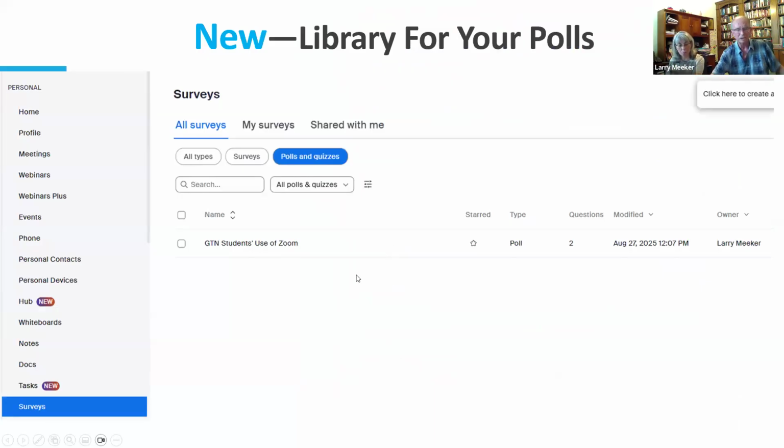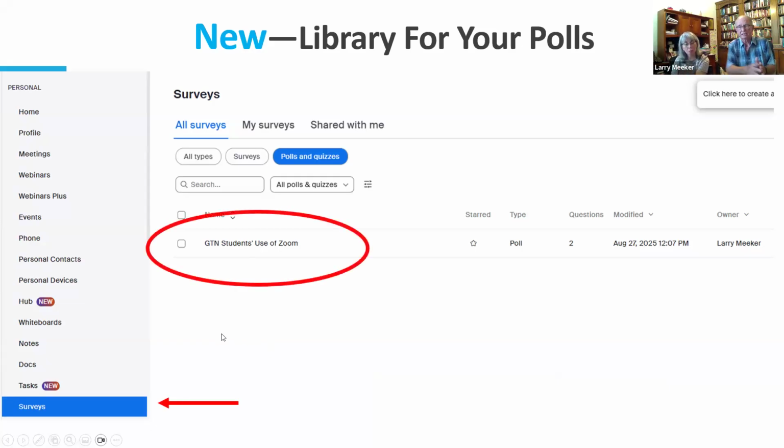But the neat thing now is you can have a library of these, and they're listed under surveys in your account. And so if I teach this class multiple times, I don't have to input this again. I just have to select the previously designed poll or quiz that I'm going to use in the session. So that's an enhancement. That's a huge enhancement if you're the one setting up meetings and so forth.